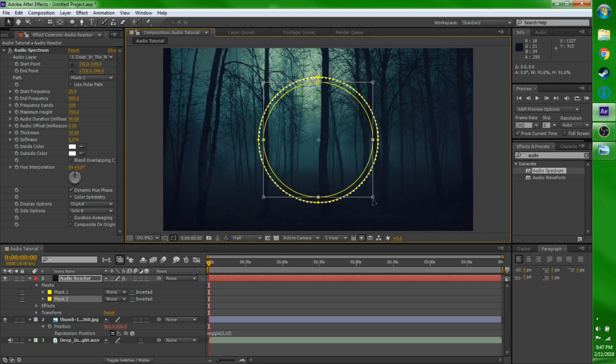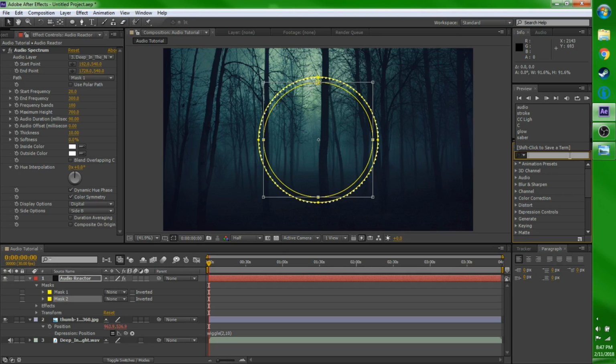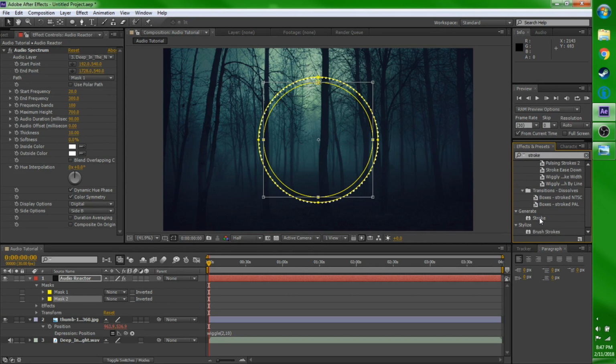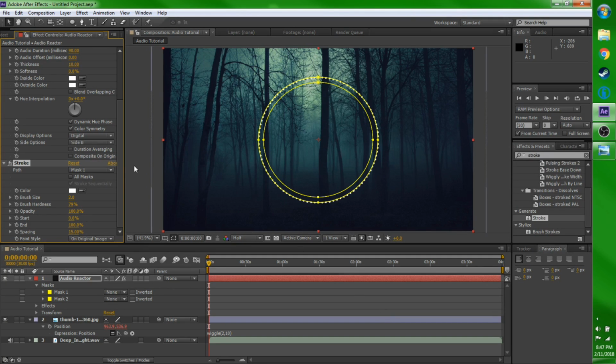Control Shift, drag, and that sounds about right. Now, go over to your effects and presets. We want stroke. Go down and find generate stroke. Double click and it will be applied.